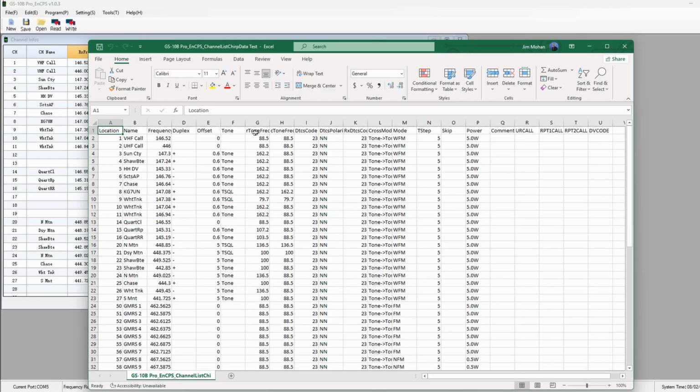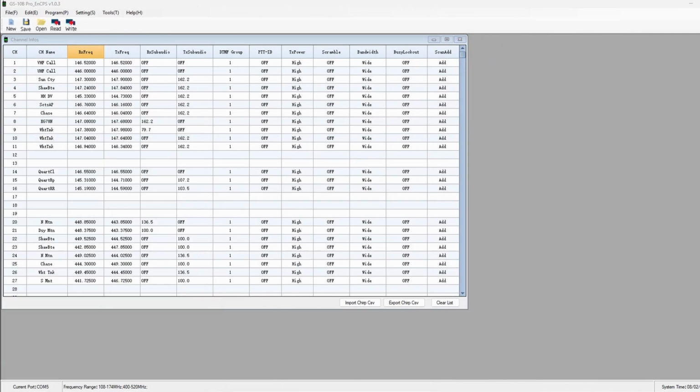And this is the order that they're going to come out of Chirp. Then what I was able to do was to click down here, and I could import that Chirp CSV file, and it loaded just like this. It was really cool.